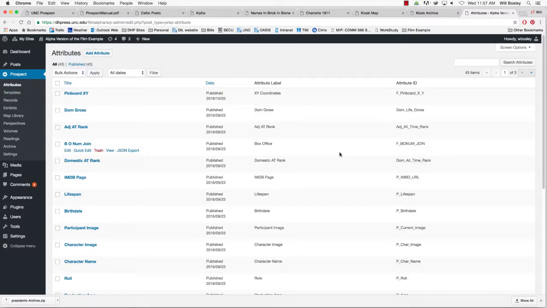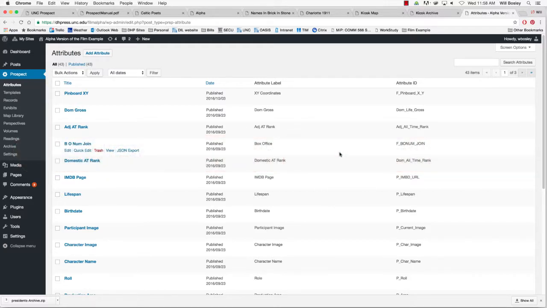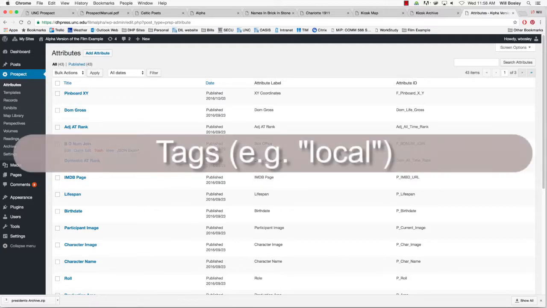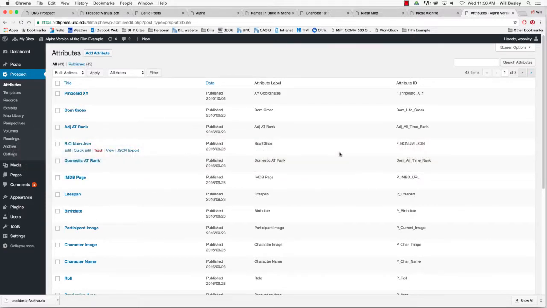Prospect can currently support the following data types. Text, a single textual entry without any limitations of format imposed upon it, such as a name or a description. Number, numerical values, currently only integers. Tags, one or more short textual descriptors. Dates, a single date or a date range.